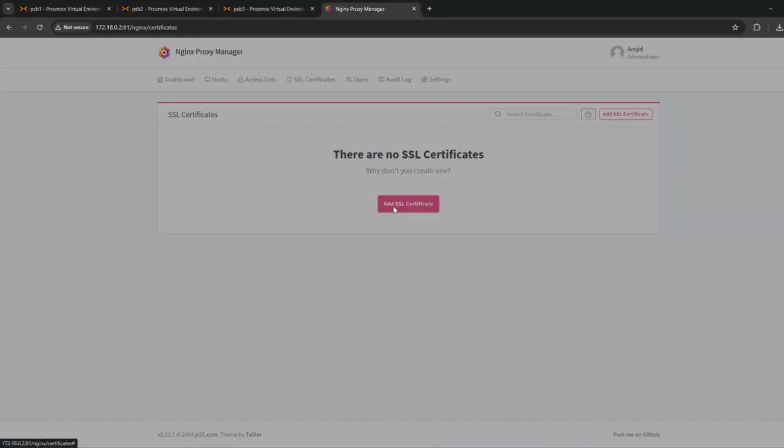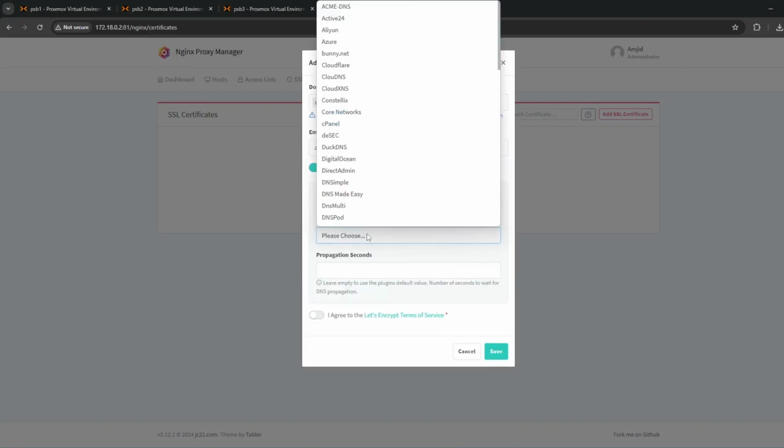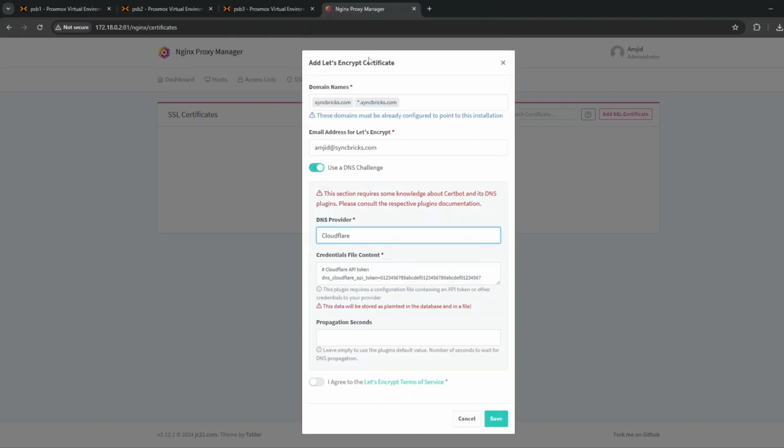We'll click on add SSL certificate. And here I'll do it for example, syncbricks.com, and I will also do it for star.syncbricks.com. For every domain I will do it, and here I will click on use DNS challenge. For DNS challenge, I'll be choosing Cloudflare here, and we need to add the API token key.